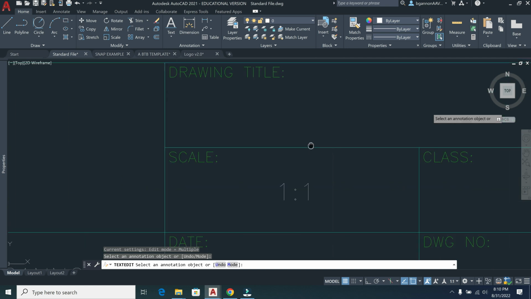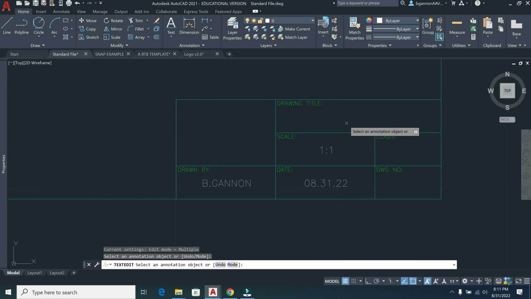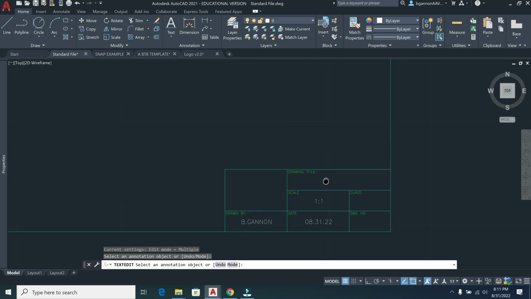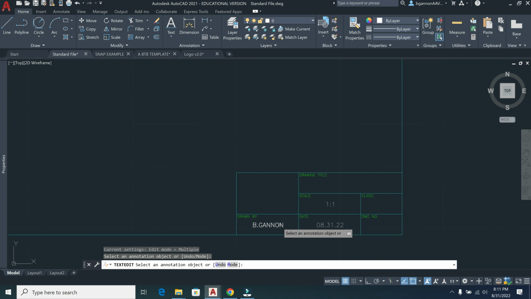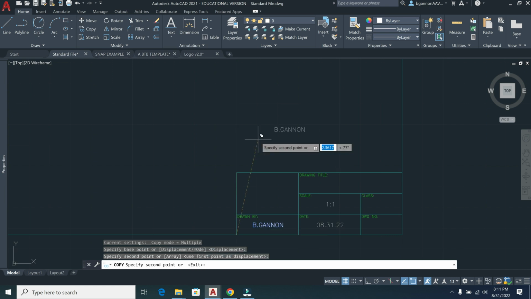And then for drawing title up here, we are going to title this A space B to B. And B to B stands for border title block. So this is going to be another standard file. This is going to be our template that we're actually creating right here. So I'm going to copy this again. So CO for copy, and I'm going to paste it up here. I guess I'll specify a base point, and then move it up here.